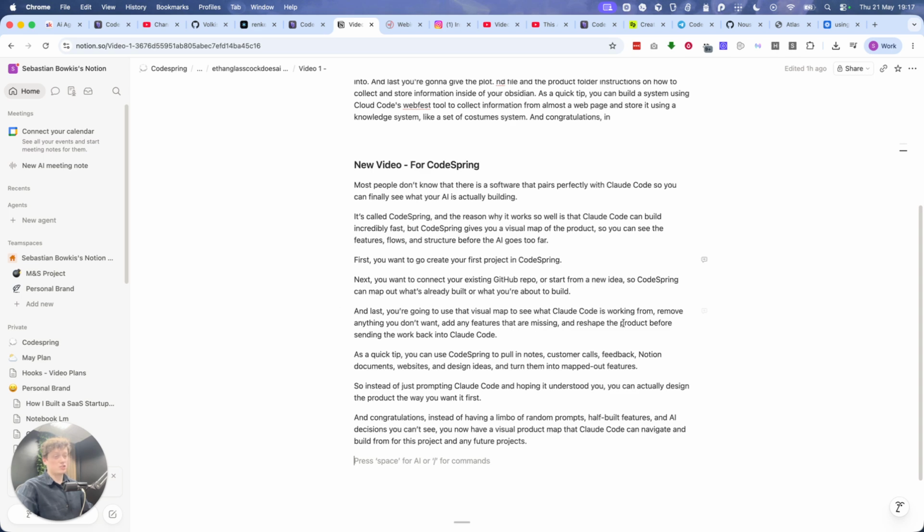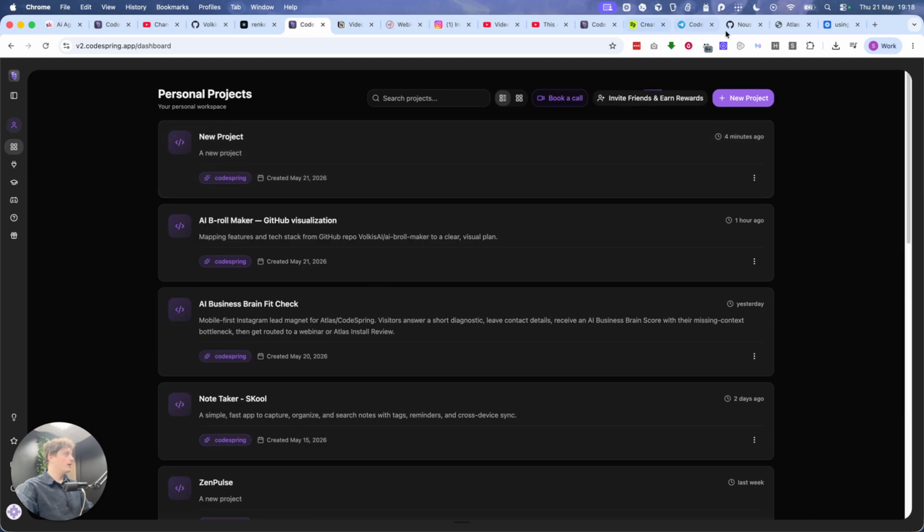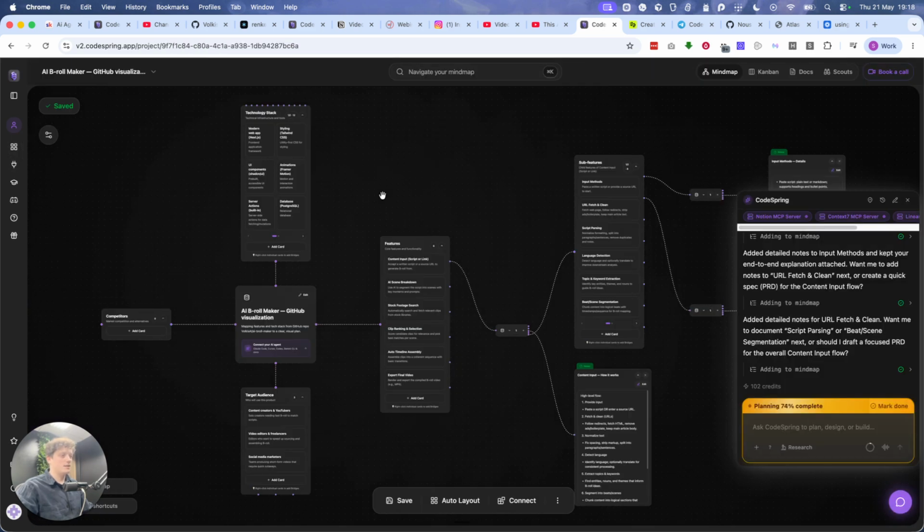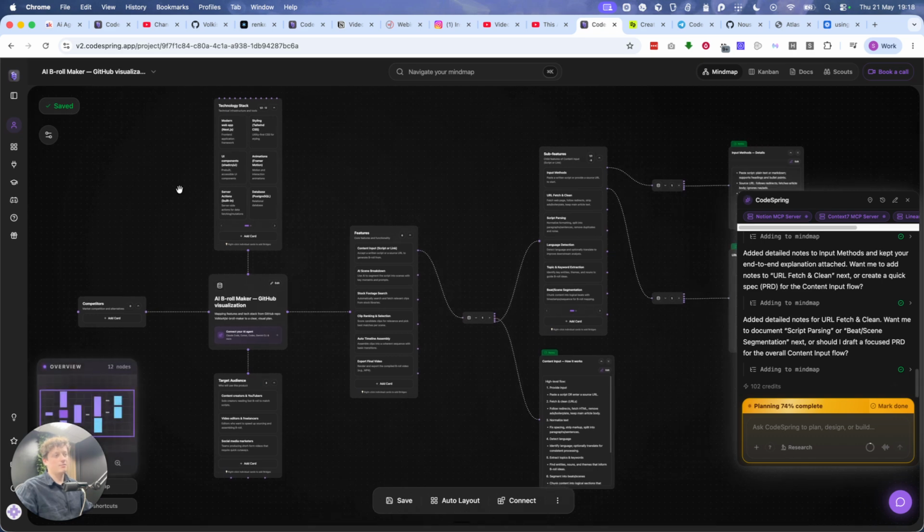or if I've just stored a load of information in here, I can actually get CodeSpring to read that information and then use that information to help me build and design apps. Okay, and I'll make some more videos on how we can do that later. GitHub, again, this is a really important one. I can connect my GitHub account, which then allows me to actually visualize and pull in a specific GitHub and visualize the entire thing for me.